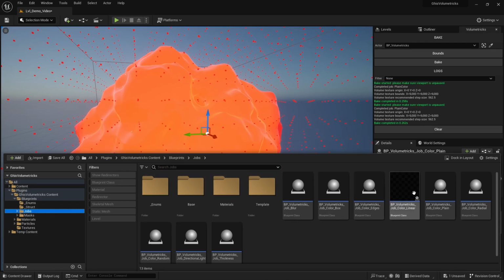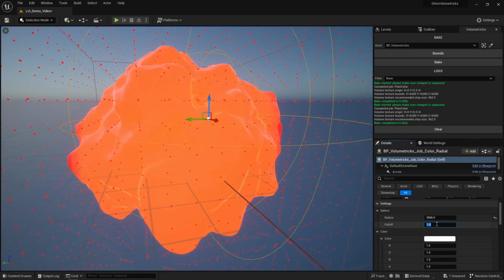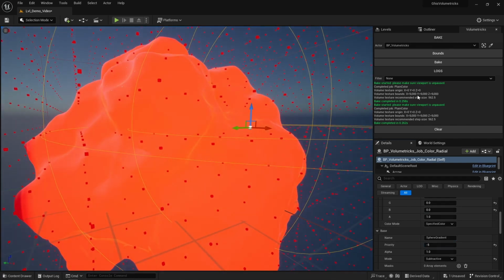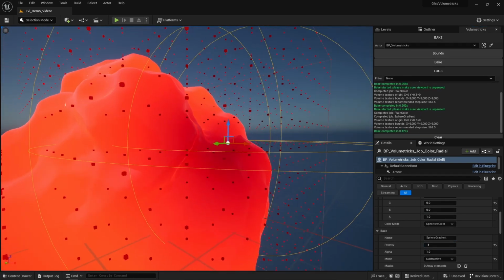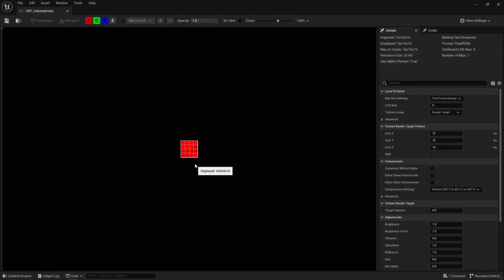To demonstrate this, let's drag this color radial job into the scene. I'm going to tweak its radius and change its color to red as well. Then I'm going to set its mode to subtractive. Finally, I'm going to make sure it's processed after that first job by setting a lower priority. Press bake, see, all voxels are red except those within that radius, where that same red color was subtracted.